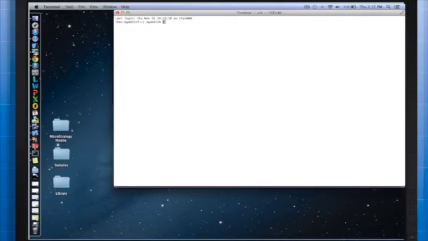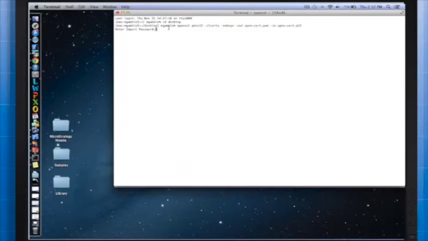Open Terminal and within Terminal, navigate to your desktop or wherever you save the files to do this. You can do this with four lines of commands, each of which I will explain in a moment. I'll show them to you here and leave them on the screen for a few seconds at the end for you to read more carefully. The first command converts the certificate file to a .pem file. The second command converts the private key file into a .pem file.